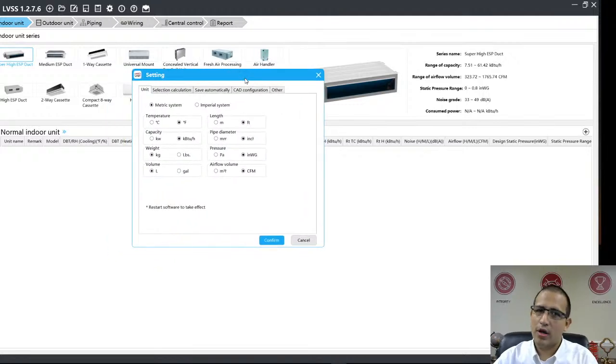Before you do any projects, set the units you work with for your particular market. So I'm going to stay on Fahrenheit. Capacity, I'm going to stay on BTUs. Weight and volume doesn't really apply much, but you can just keep it on pounds, I guess, for the refrigerant. The length, you can go to meters or feet. That's your choice. I'm going to stay on feet.